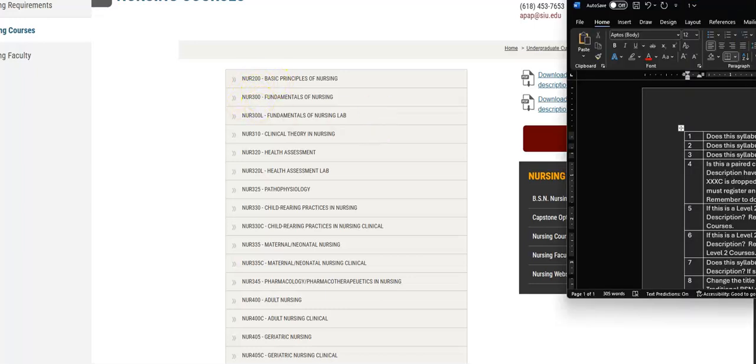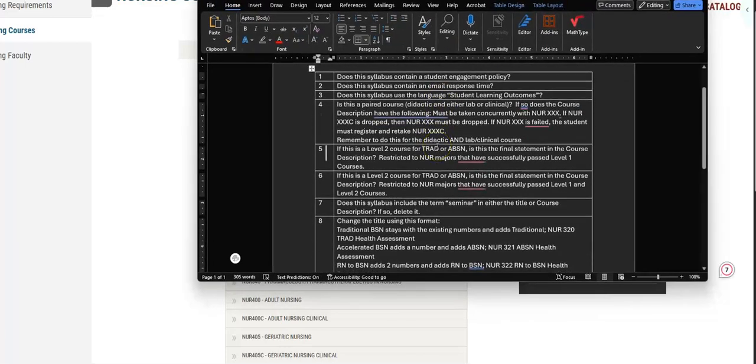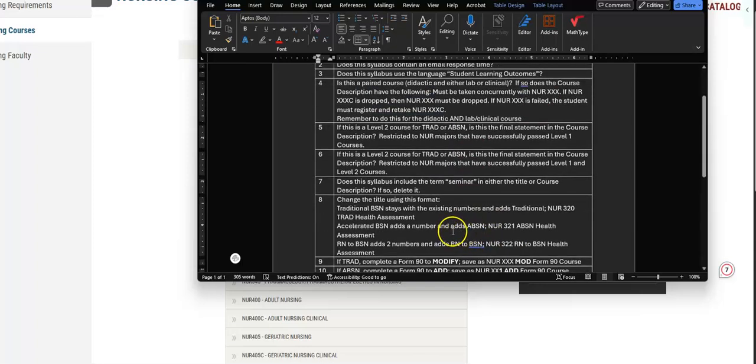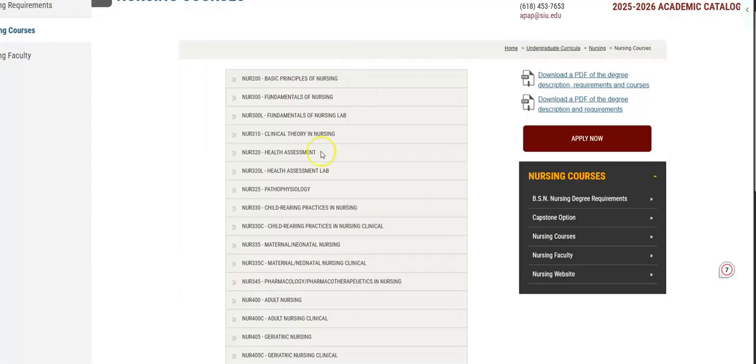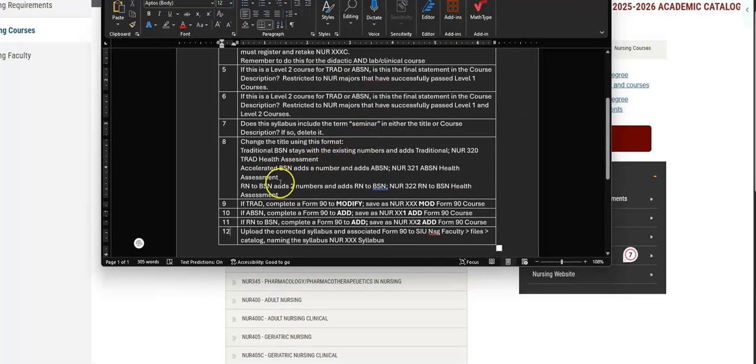To be consistent across the board, I think we should keep the traditional students the number that's already there. Then for accelerated students, let's add a 1, so instead of 320, they'd be 321. And for RN to BSN, let's add another number, so that'd be 322. Next year we'd have nursing 200 and nursing 201, because traditional and accelerated get that, and nursing 300 and 301. Then the name will have the prefix of whatever group it is.